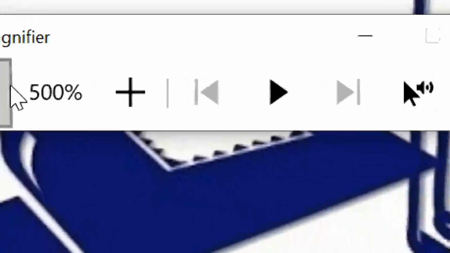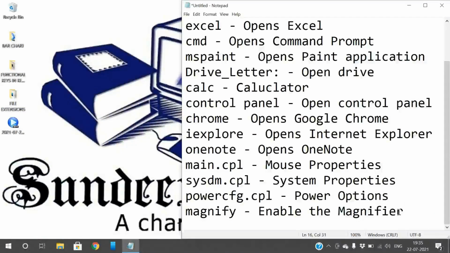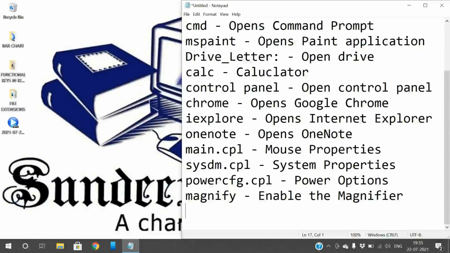So the window is simply, see, moving the cursor, you can see all these things. So this is nothing but the magnifier. Okay, the window will be magnified, not the application, the complete screen will be magnified.